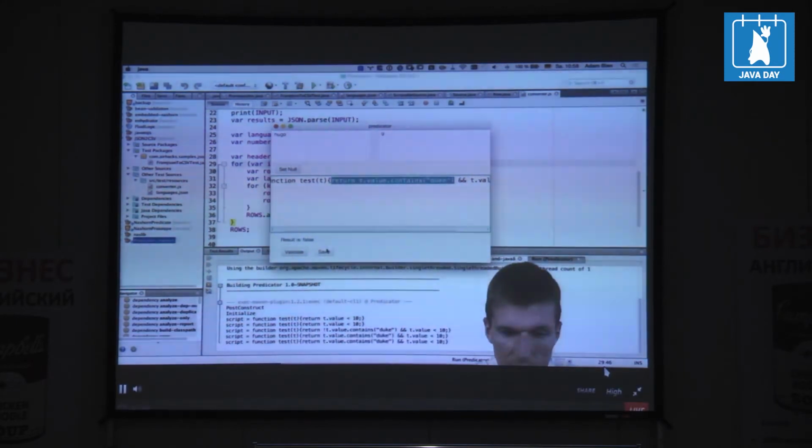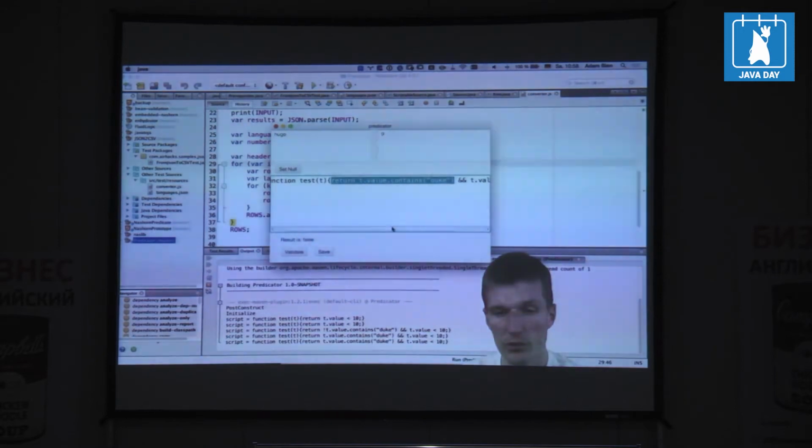And if I click save, they are submitted via RESTful web services, just this expression, and it's immediately active.